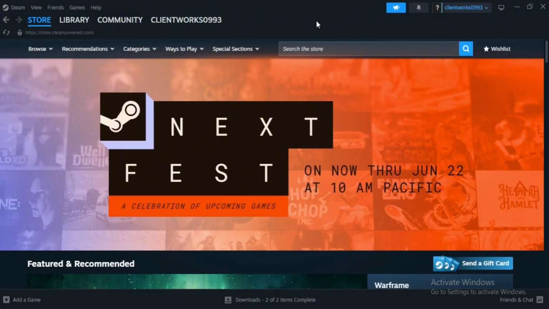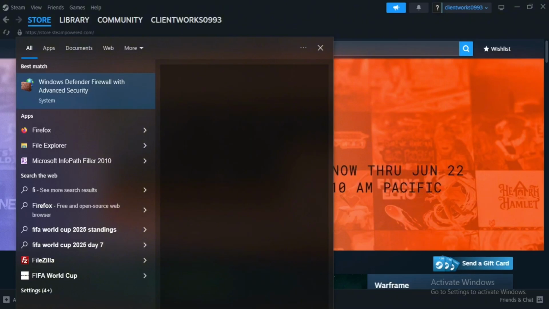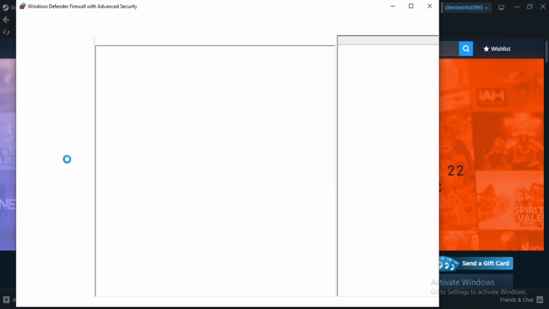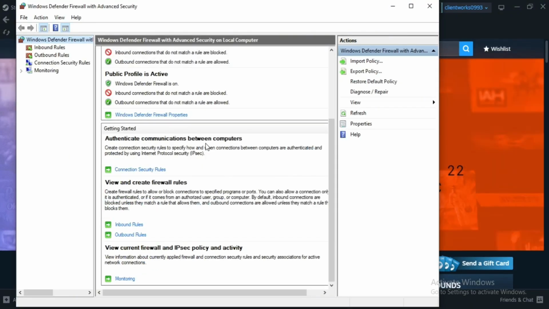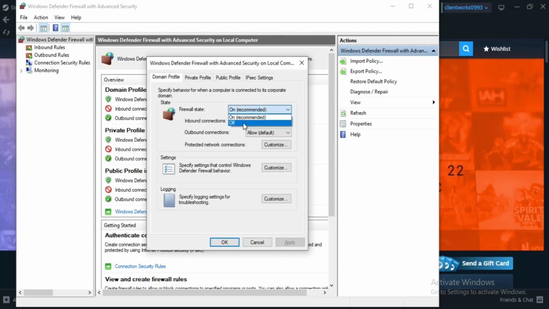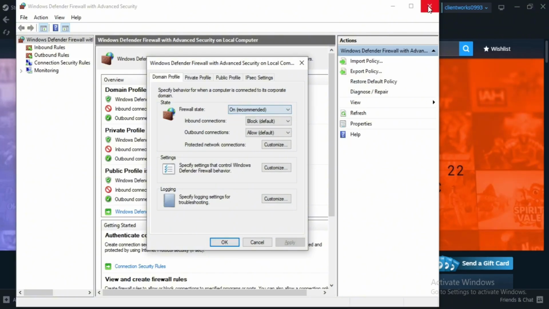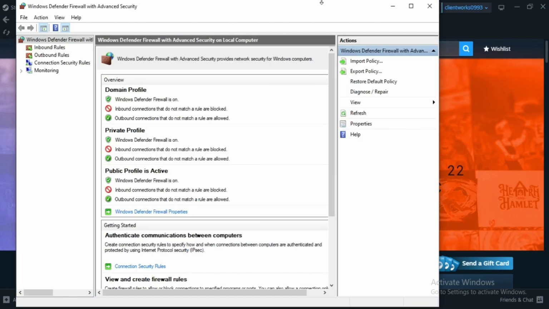The first method is to check whether Windows Defender Firewall is preventing Steam from connecting. Open the Windows search bar and type Windows Defender Firewall, then open it. Select Windows Defender Firewall Properties. Here, you will see the firewall status settings for different network profiles. From the Firewall Status drop-down menu, select Off and click OK. This temporarily disables the firewall and allows you to check whether it is blocking Steam's connection to the network. After testing Steam, it is recommended to turn the firewall back on for security and instead create an exception for Steam if the firewall was the cause of the issue.